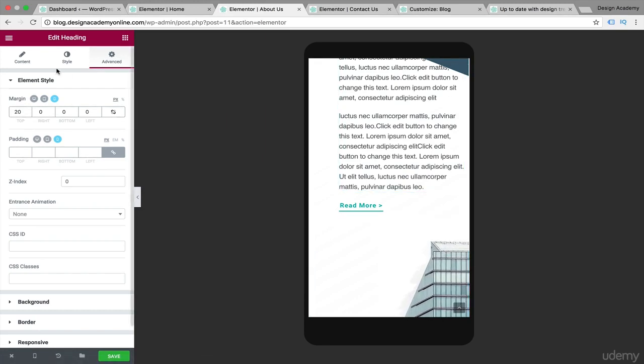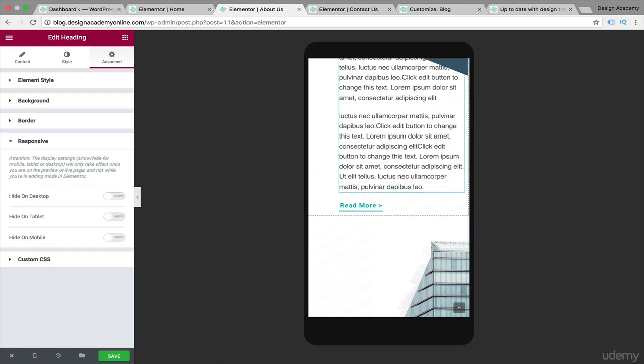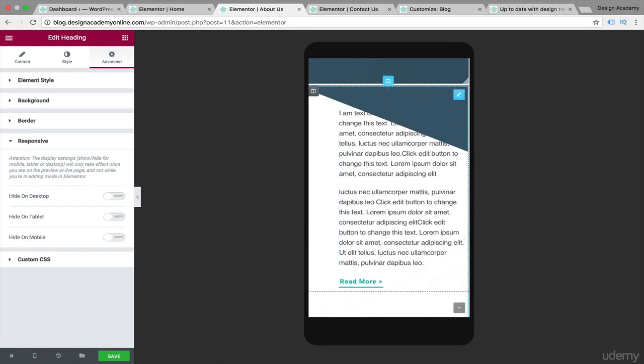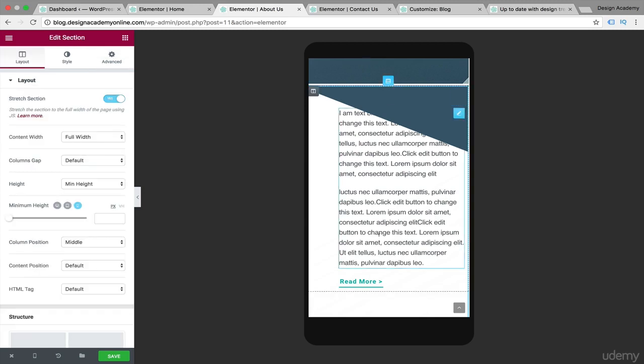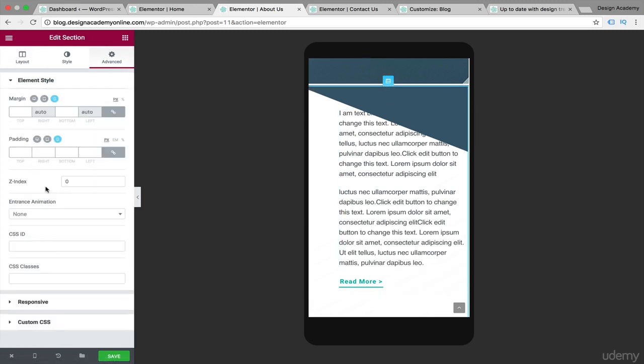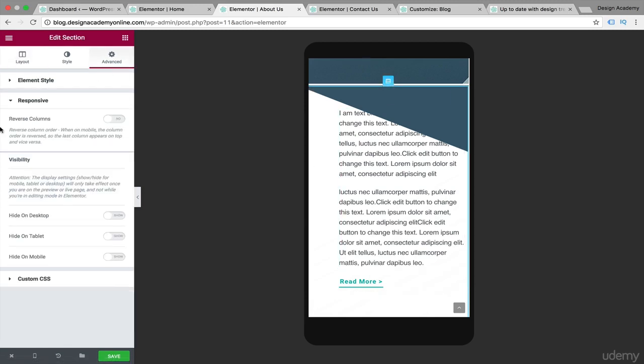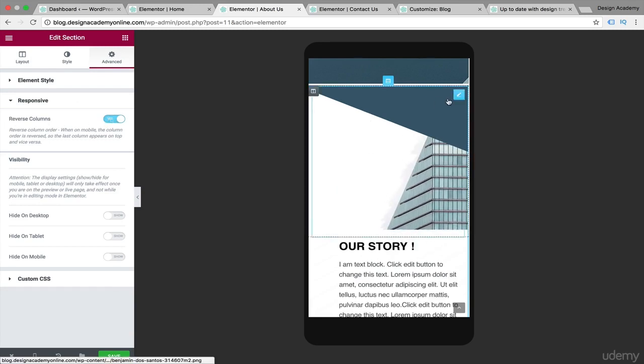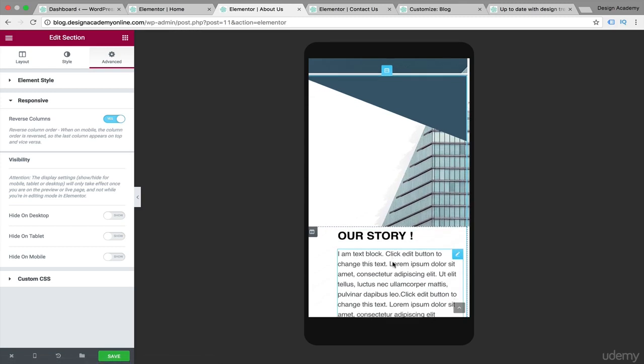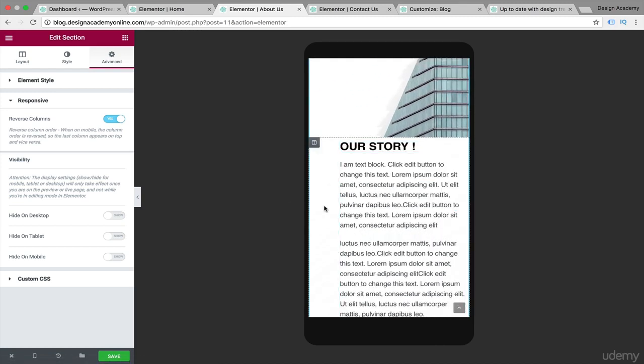So we're gonna go to our advanced and responsive. Oh, sorry, we need to select first our section, the entire section, and go to advanced and responsive. Then we have reverse columns, okay? And when we switch that, we got our image up and our typography in here, okay?